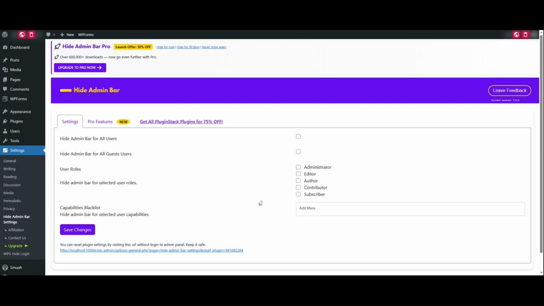To disable the admin bar for regular users, check the boxes for subscriber, contributor, and author. If you also want editors to have a cleaner front-end experience, you can check that box as well. Now here's the important part. Leave the administrator box unchecked. By keeping administrator unchecked, you ensure that you or any other site admins will still see the admin bar when logged in. This allows you to quickly access editing tools and back-end shortcuts while managing the site.